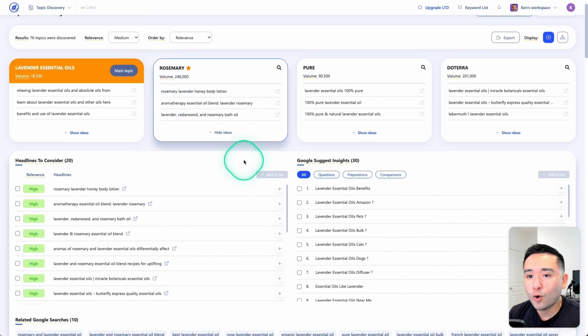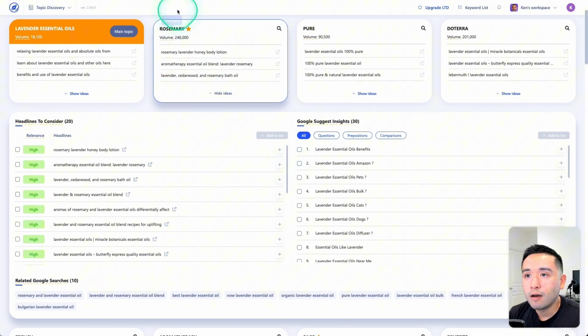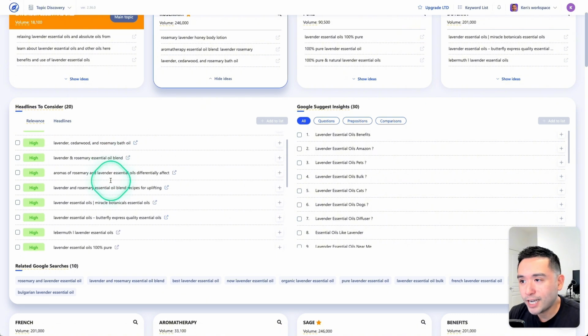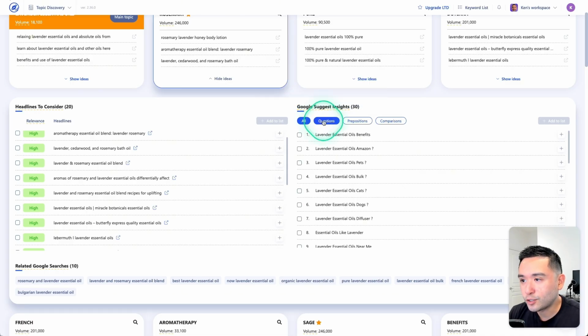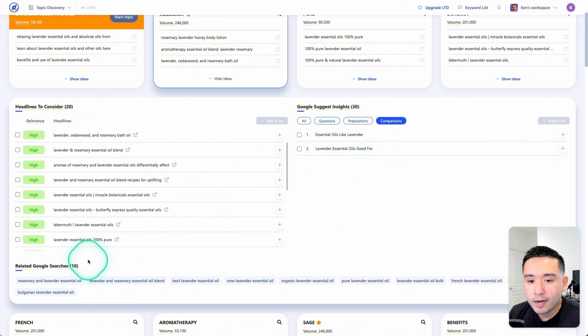And then you can show ideas to get some more ideas in terms of what you can write for this rosemary topic. You could see some headlines to consider, and these headlines are pulled from the top ranking pages. You can also see Google suggest insights. These are questions or terms a user searches in Google. You could view all of the questions people ask, prepositions, and also comparisons, and also a list of related Google searches as well.